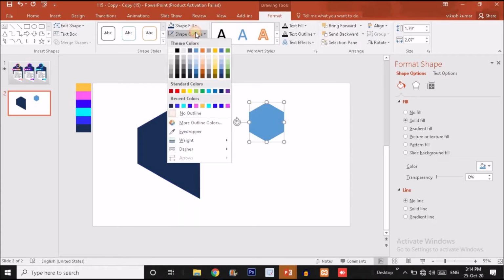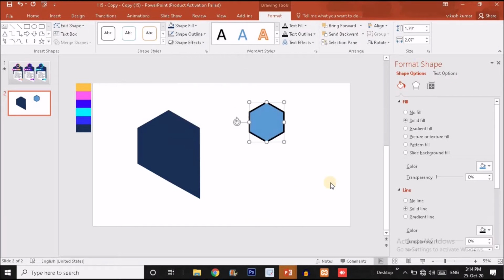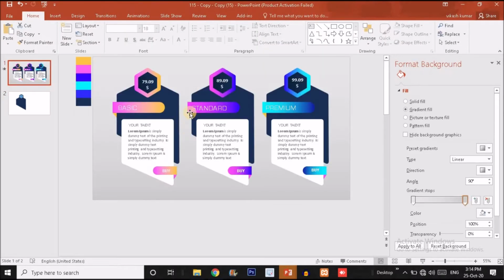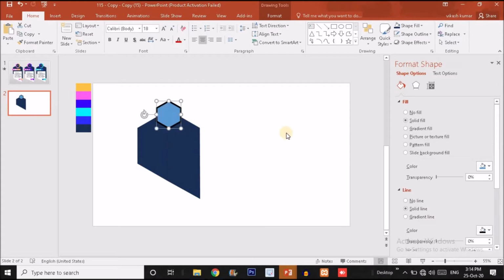Now for this I will choose an outline, and also set the width of that outline to this much. Okay guys, press Ctrl and Shift together and drag it inward to make it smaller. Put it over here guys. Let me take a reference from the previous slide, like we have to put it like this.